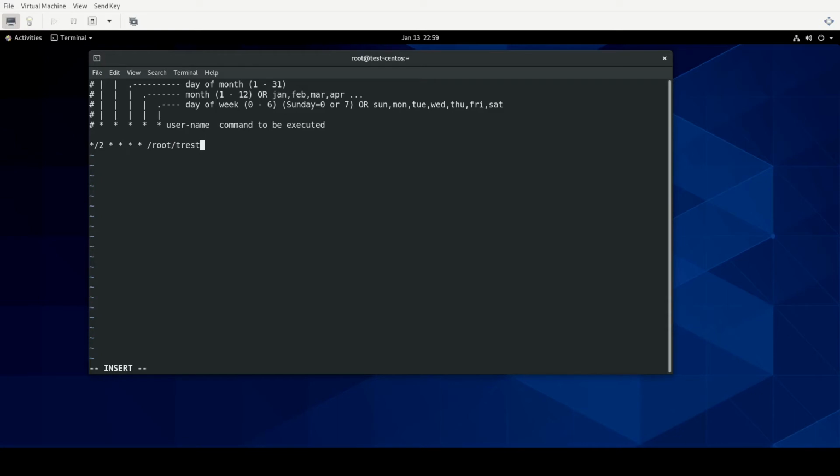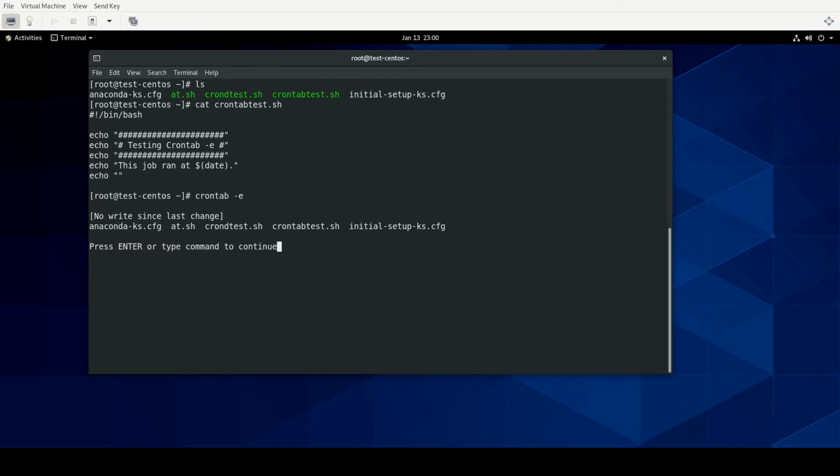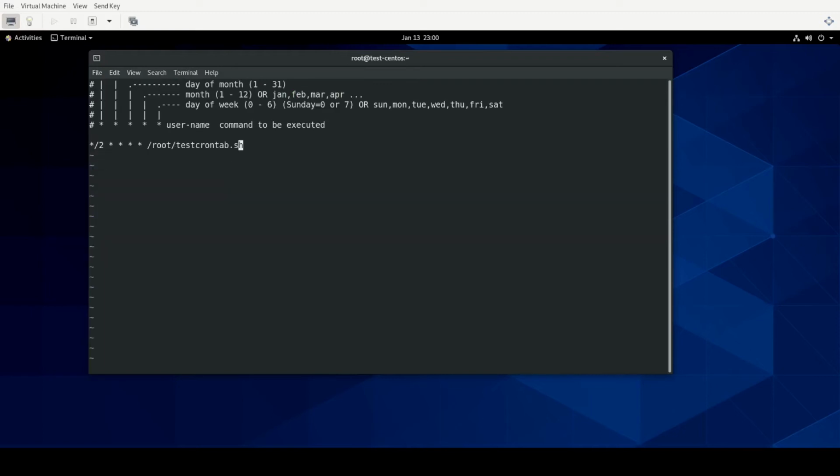So this will be test, can't spell today, crontab.sh. I believe that was the name of it. But one thing that you can do in vi, which is awesome, I'm going back into execute mode. I'll do colon, exclamation point, ls /root and crontab test. That was the name of it. Let's fix that real quick: .sh. And so, famous last words in IT, this should work.